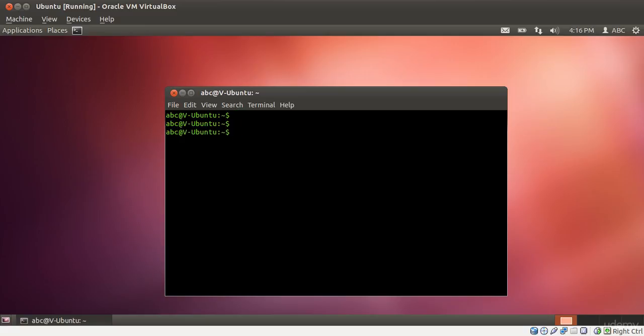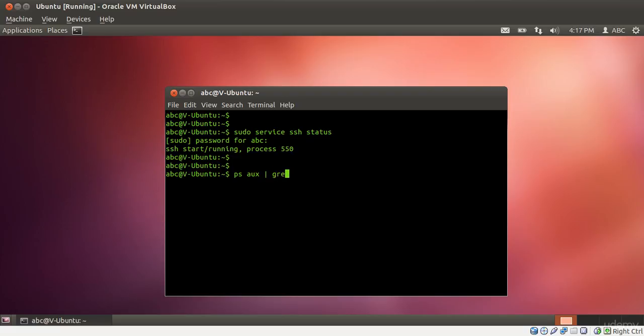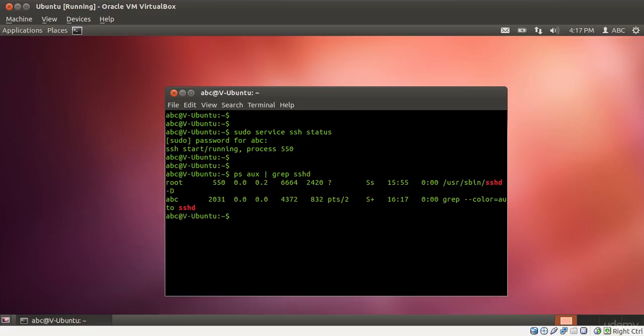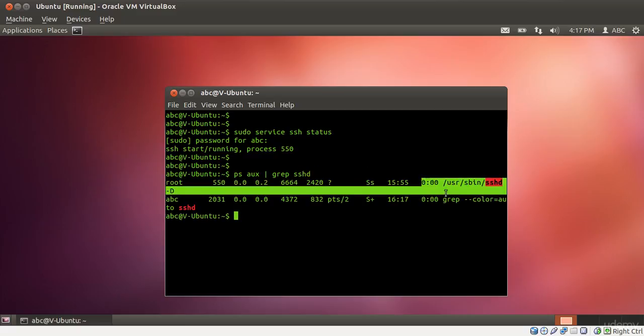If I show you by typing in sudo service ssh status, it's asking for the password, which I have given it. It is saying that the SSH service is running, but let's also double check it by using the process command. So I type in ps aux, then the pipe sign, and then grep the sshd process. So we see that the SSH daemon is running.